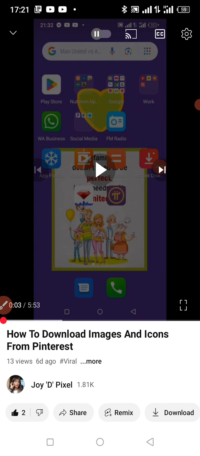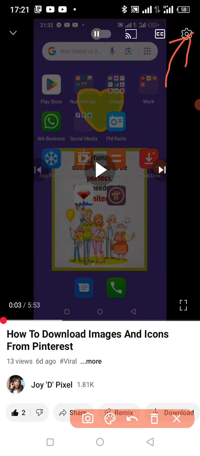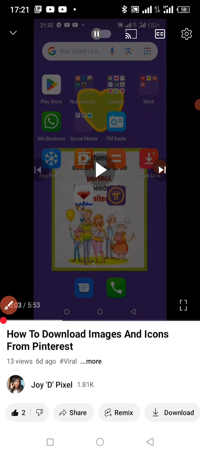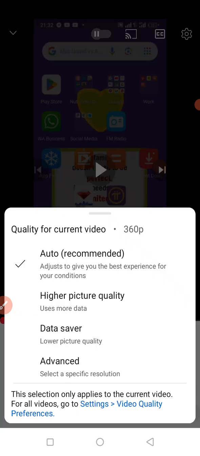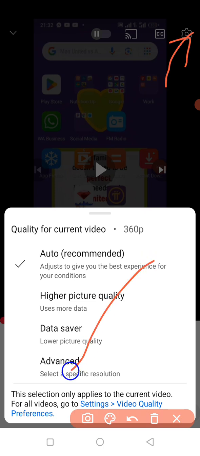Okay. So what you do first of all is you go to these settings here. Once you go to settings, you click on quality. Then the quality shows you different options. You click on advanced.